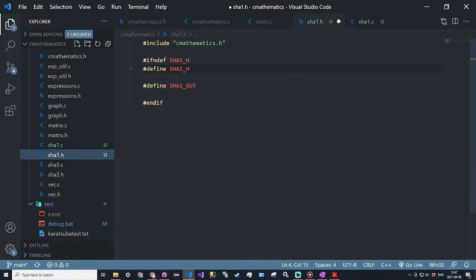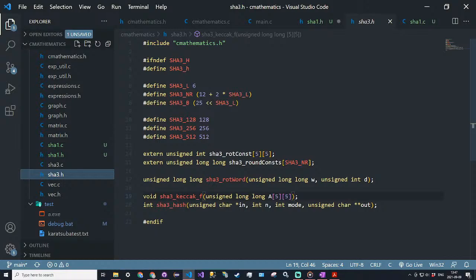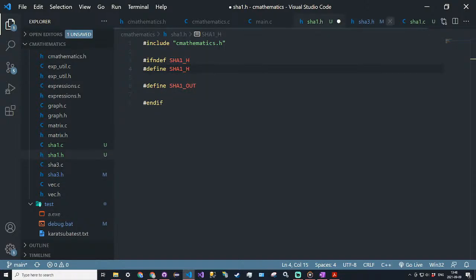Let me actually just change something real quick in SHA3. Notice this when I was looking over the code. I just had a macro name mismatch where I had, if not defined SHA3 capital H, define SHA3 lowercase h. So that would just lead to some bad stuff. We don't want that. Alright, so for our macros, define SHA1 out.